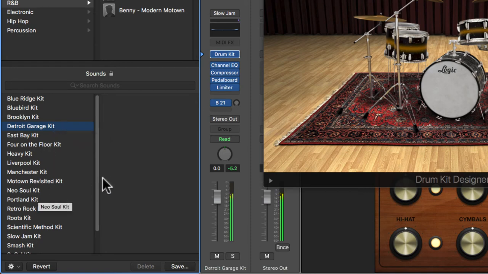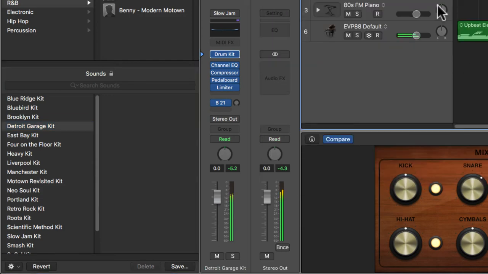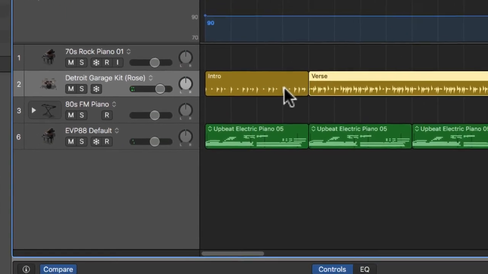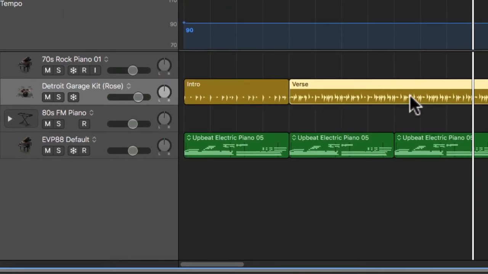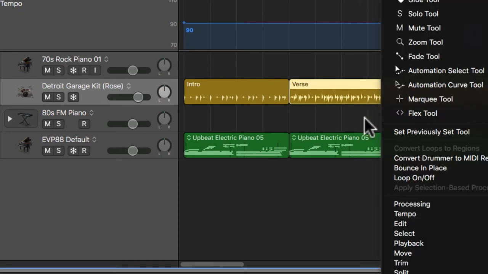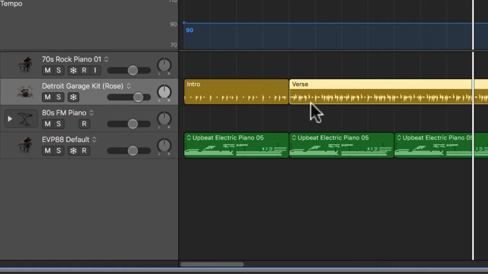So that's pretty cool. I mean, we got a lot here. We could even change it to, like I said, an electronic kit, since we got that beat. One thing also about the drummer, if you notice, these do look like MIDI files, but they're not MIDI files. But we can turn them into MIDI files. So if you like that beat, you could lock that in.